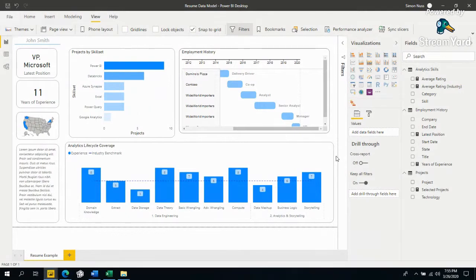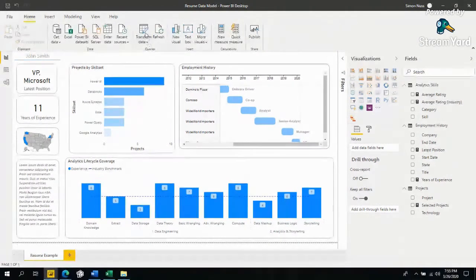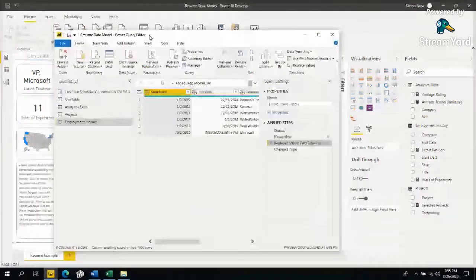Now, in order to refresh the data that you can download later from Gunjan's Dropbox, just be aware that it's going to try and go to my computer. When you hit refresh, it's going to say, cannot find the file on Simon's desktop. So what you need to do to get that file working is go to Power Query. Once you download it, go to Power Query by clicking Transform Data. Up will pop the Power Query screen.